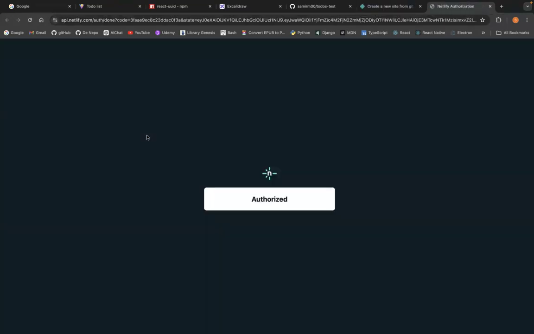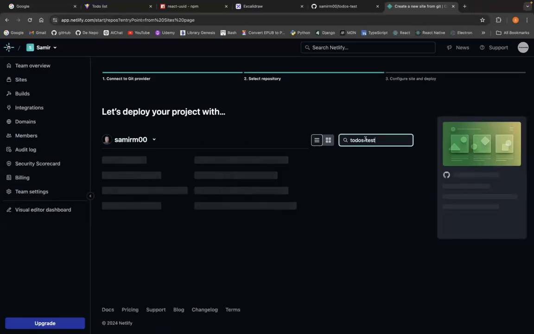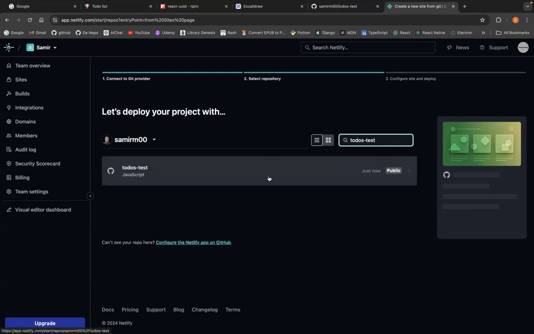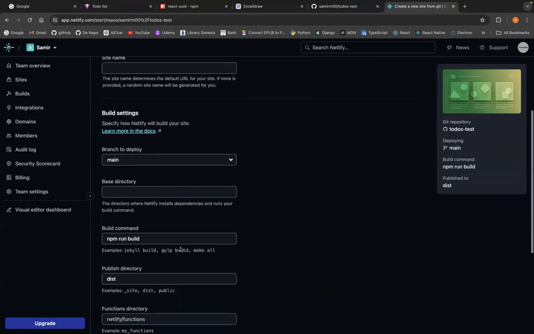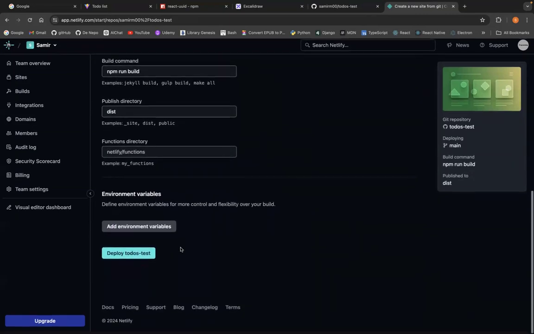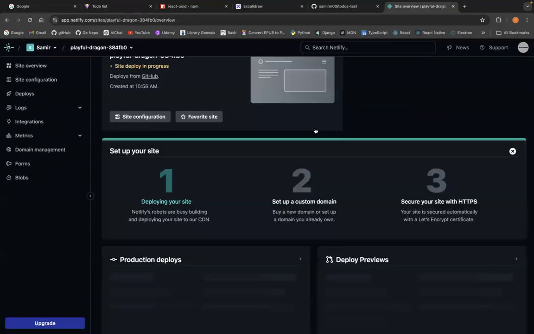Voila. And now I need to search for my repo. So I can just paste it here. And it will take a little bit of time to search. And well, I find it. So let's click on this guy. Yes. The branch is main, yes. npm run build, yes. And all I have to do is deploy. And now I need to wait for it.